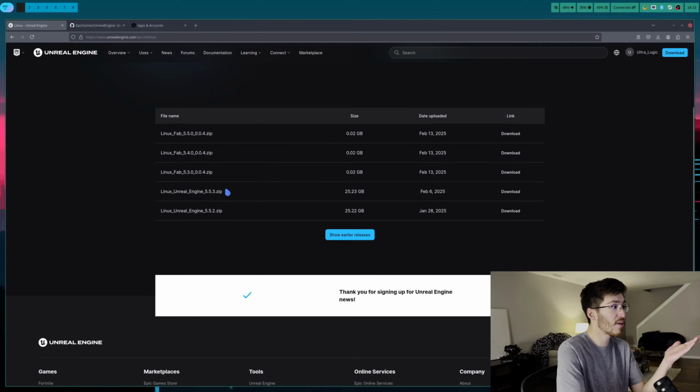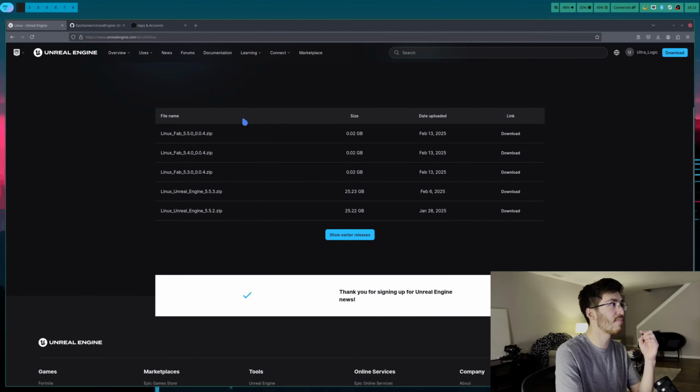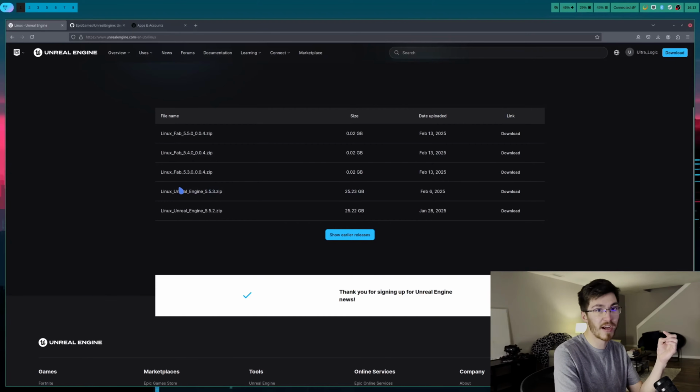And you simply download Unreal Engine. You can also download Fab. I'll talk about this a little bit more, but Fab does, for the most part, work. There are a few finicky things about it, but it does, for the most part, work. Now, the alternative to this, because the binary files only go back to Unreal Engine 5.1, so if you want to use an older version for whatever reason, this will not work.